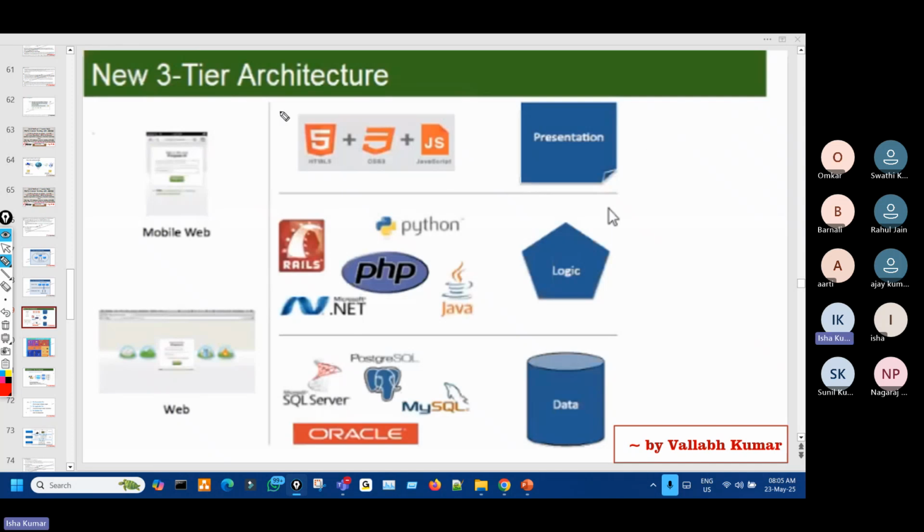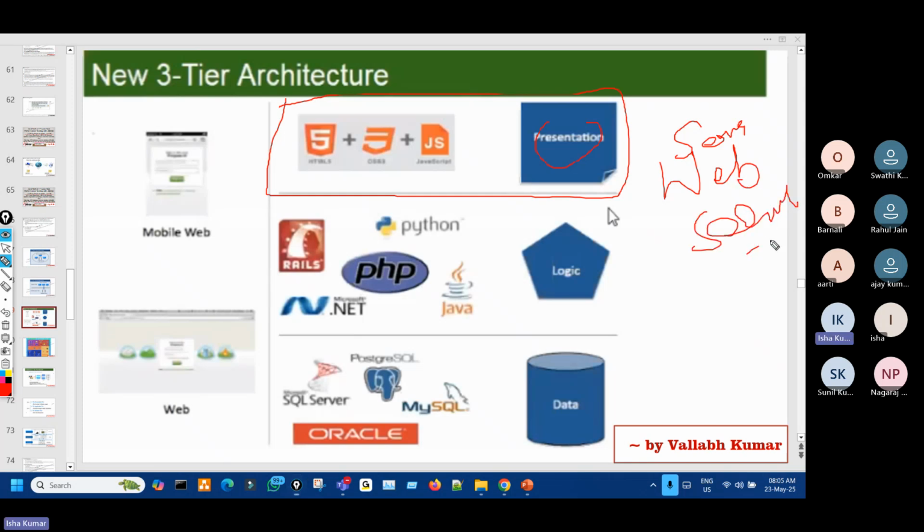Now the server, because everything is kept on server only, right? So the server on which this front end part is kept, the presentation layer is kept, they're called web servers. Okay, web server. Right.